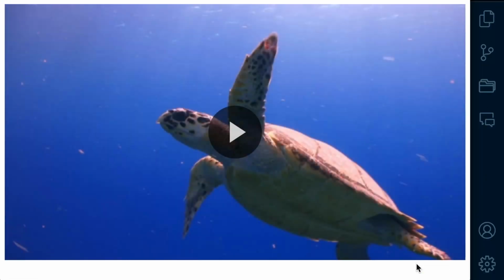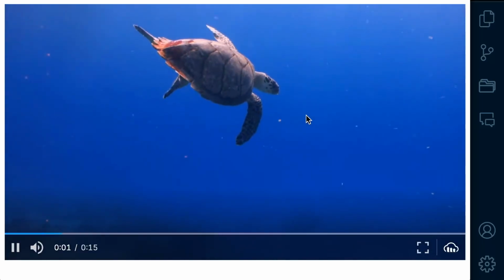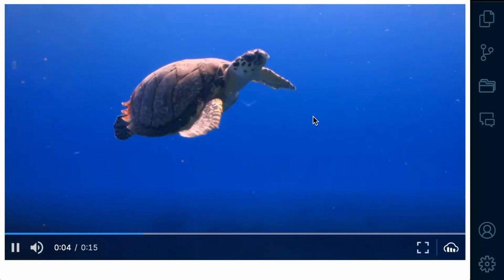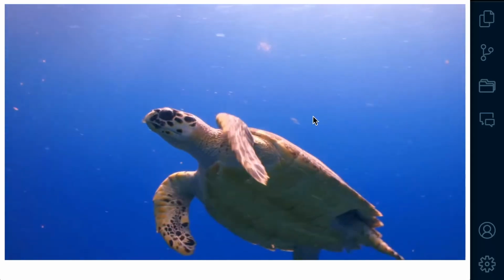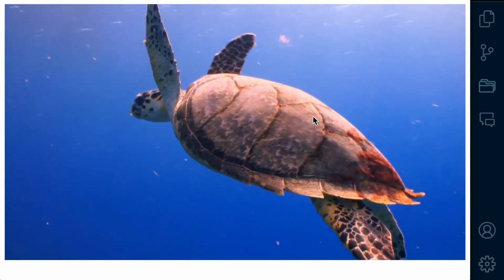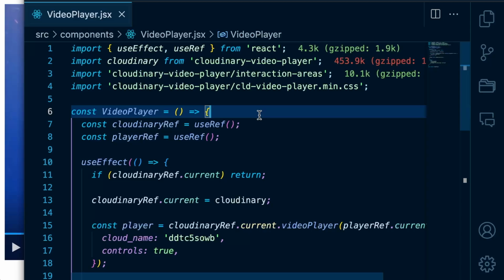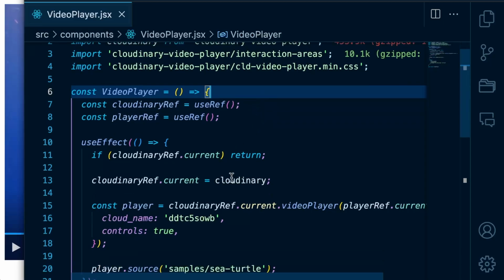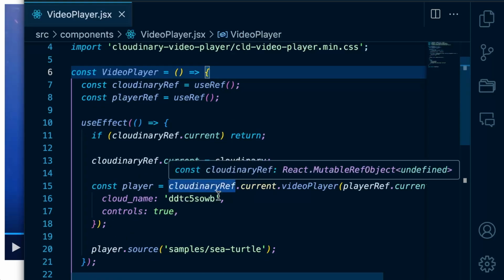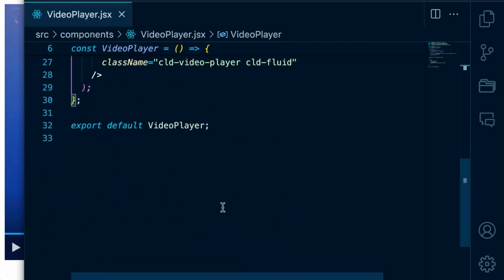For the demo, I have created this simple React, Vite, and Tailwind CSS application that displays a video with a sea turtle. In this project, I used the framework-agnostic Cloudinary video player, so the approach will be the same for all Node.js applications. The VideoPlayer.jsx component is responsible for displaying the actual video player. Here, we are assigning the video player from Cloudinary with certain configuration to the HTML video element to display an actual video.